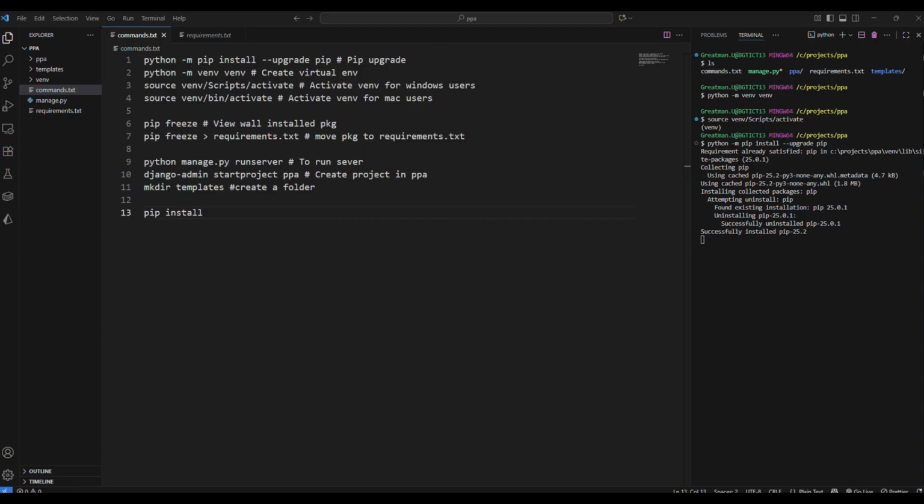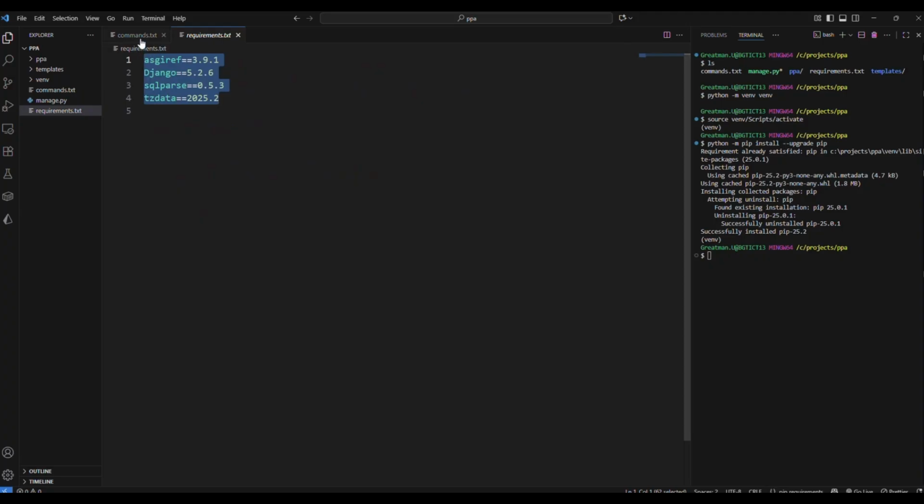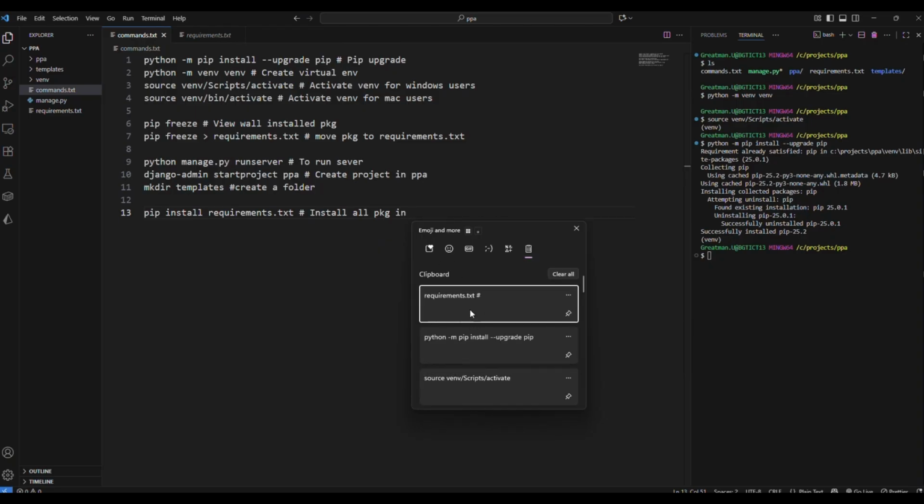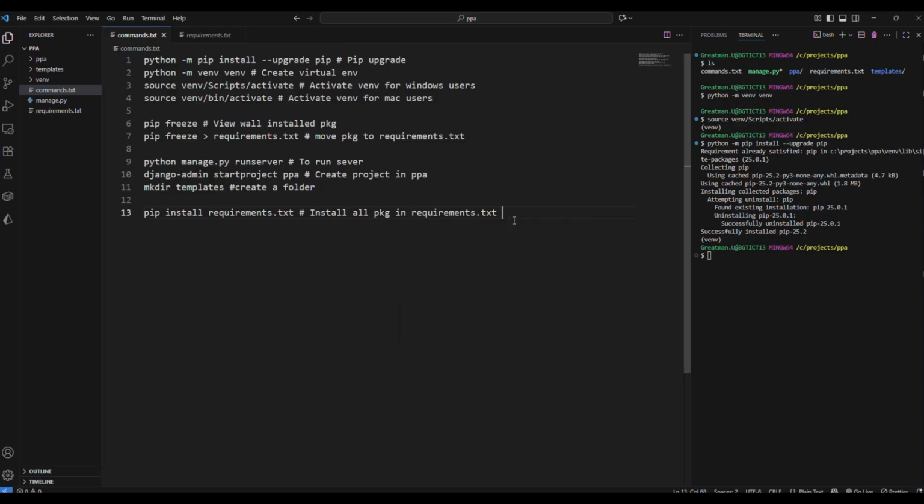So it's to install all packages in the requirements.txt. Copy this again, come here, copy this and paste it here and install now. To be installed.